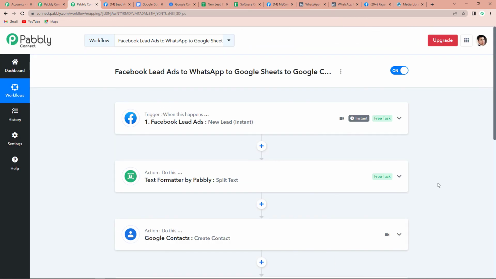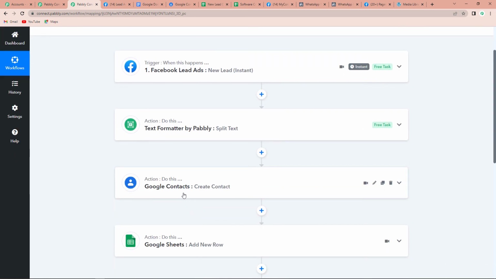The integration is complete. The first trigger application that we had chosen was Facebook lead ads, and the event was new lead. Every time there was a new lead, we wanted that to be created as a contact on Google Contacts, on Google Sheets, and a WhatsApp message to be shared. The next action that we had chosen was Google Contacts, and the action event was create contact. And here, since we needed our name as first and last name, we added another action step, which was a feature by Pabbly text formatter, and we had chosen our action event as split text.